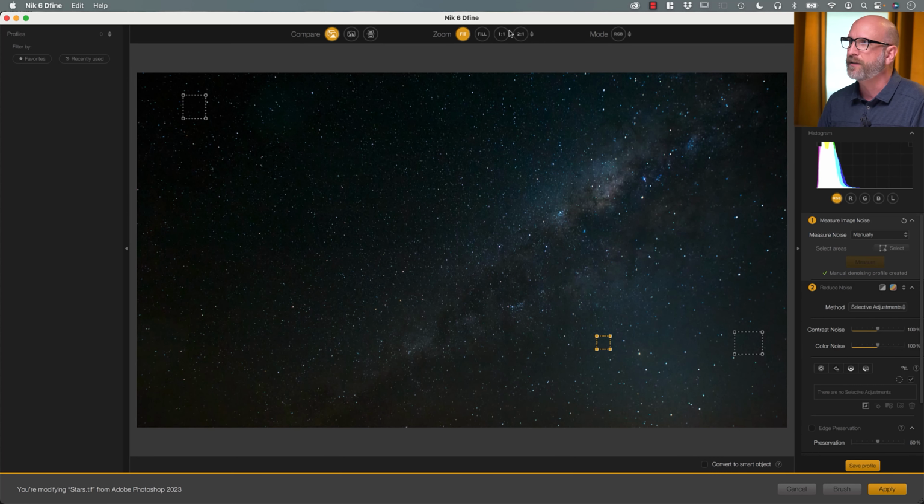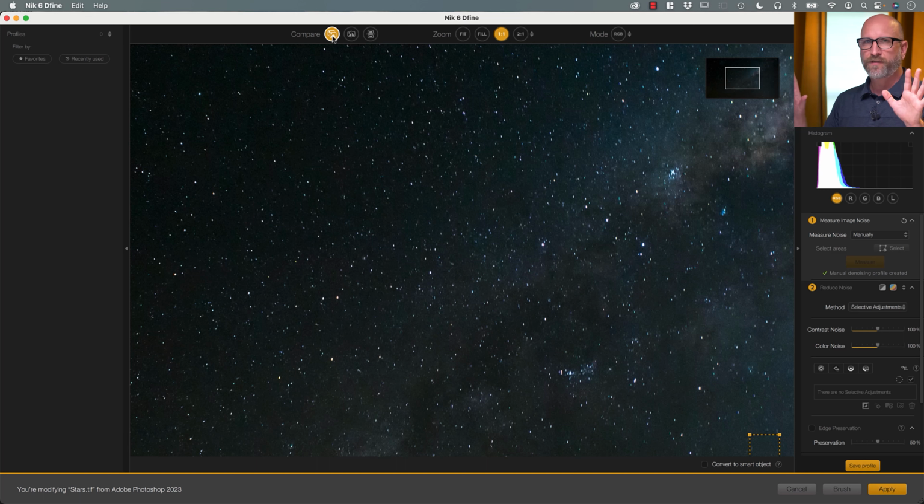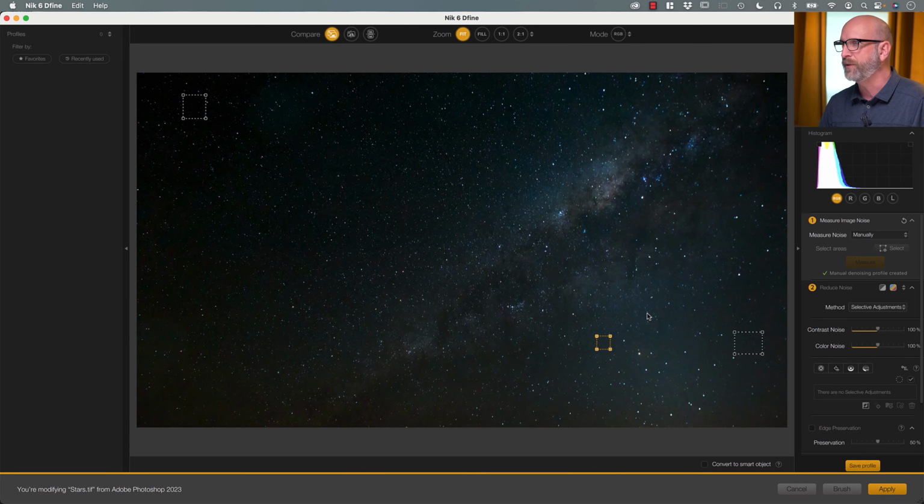And then as we look at this at 100%, you can see the before and the after. It's removing just the noise and it's leaving those stars, which is pretty amazing. So that gives us a better image to work with in the future. In fact, we're not going to do anything else here. I'm going to hit apply.